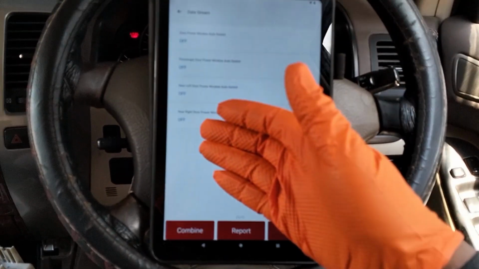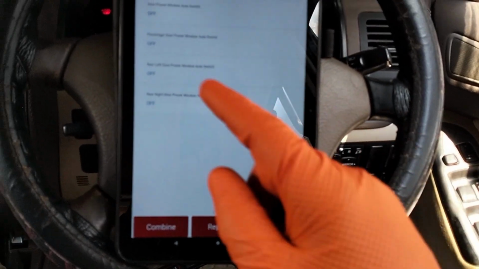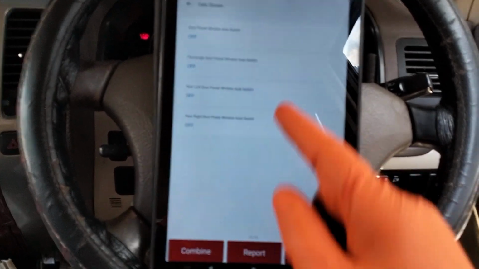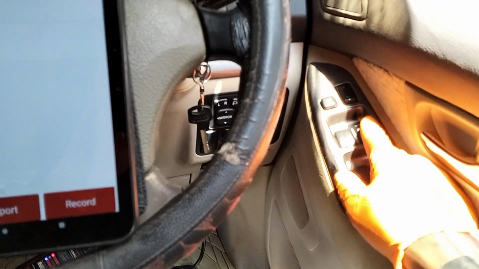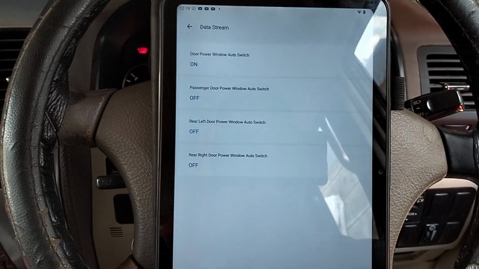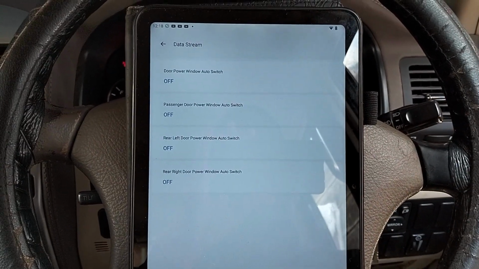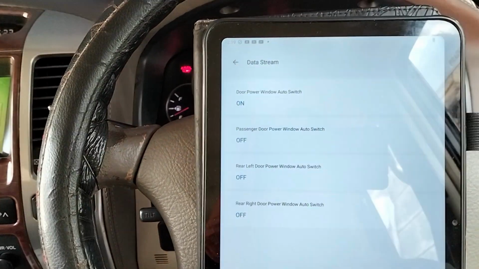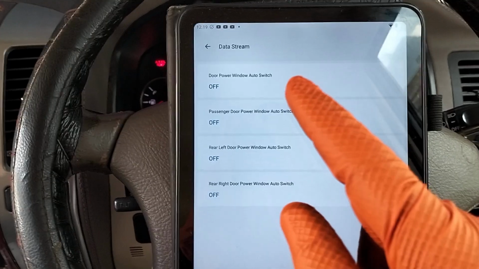All right, so now all our switches are off, and what we're going to do is hit a switch that works and see what happens here, and then hit the switch that doesn't work and see what happens here. So let's go to the power window auto switch. That's the driver's side. That's this one here, and we're going to just hold it down and look at the data, and you can see it changes state from off to on. I'm going to let go of it, and it goes off, and I'm going to go up as well. Hold it up, you can see it changes to on, and I let go of it, changes to off. So that is the proper way the switch is supposed to operate.